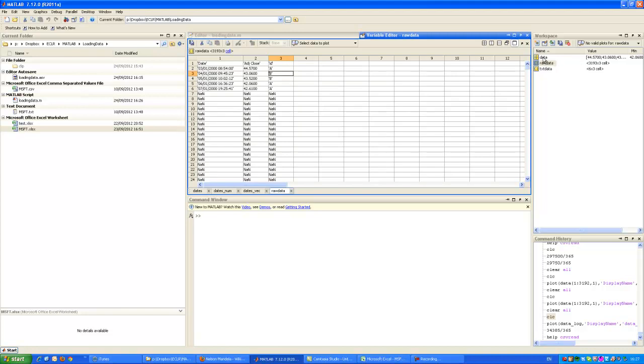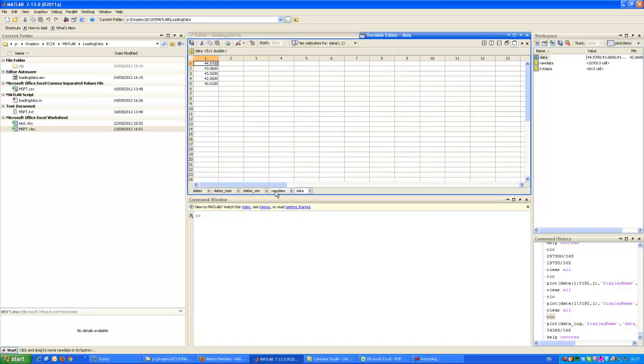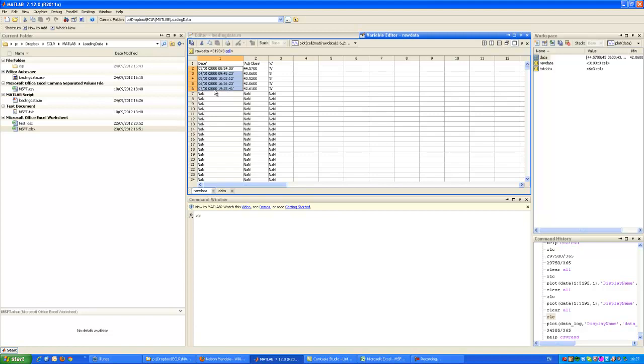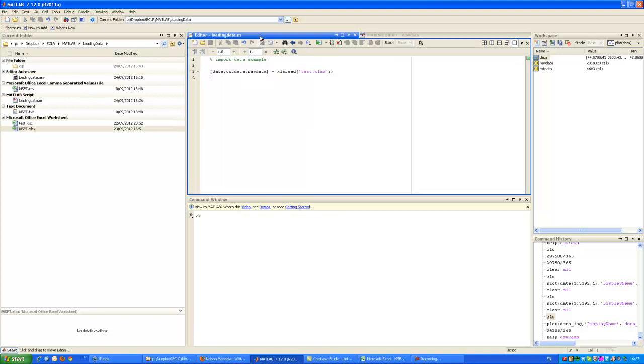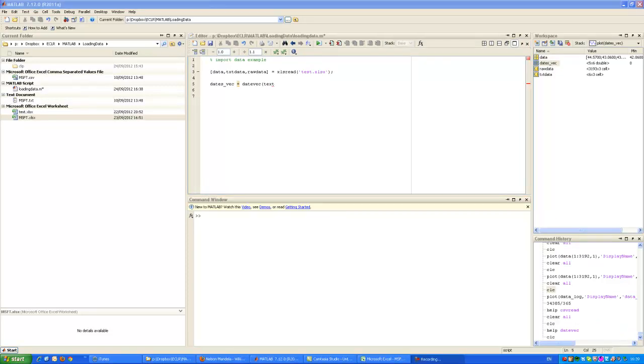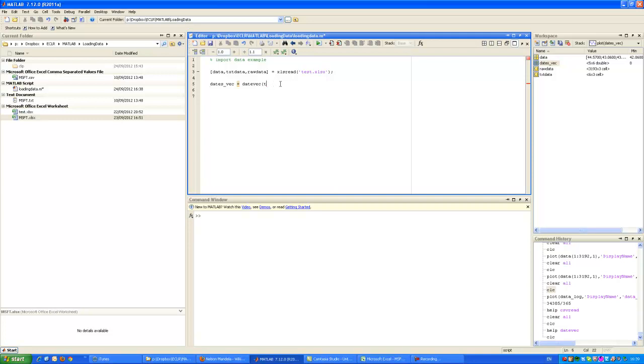So, what has it recognized as numerical data? Well, only these five observations. So if you look at data, that would just be these five pieces of information. What about the interesting thing that will now happen with the date information? What I'm going to do is translate this into datevec format. So we have datevec of the text data, and we know the data are in rows 2 to 6 in the first column.